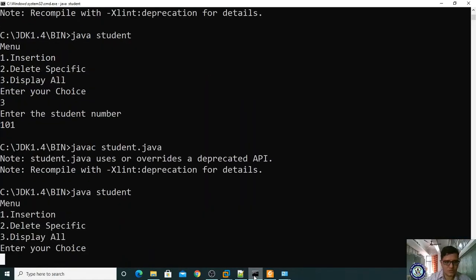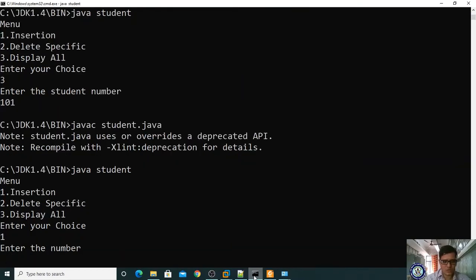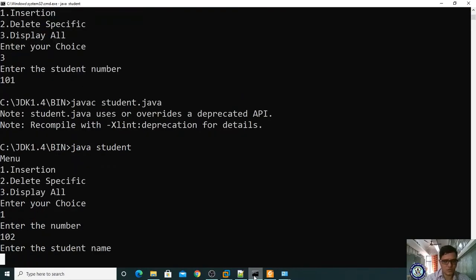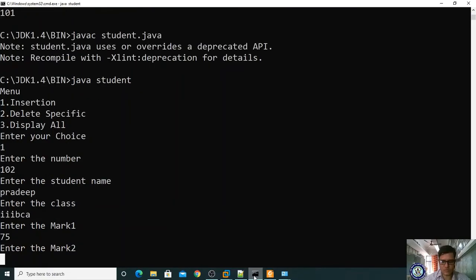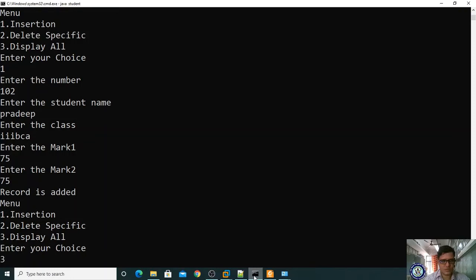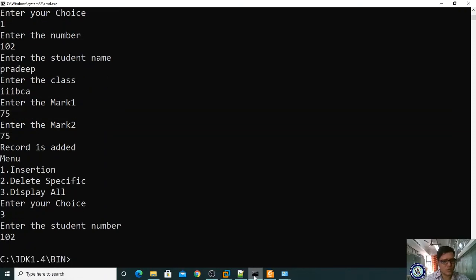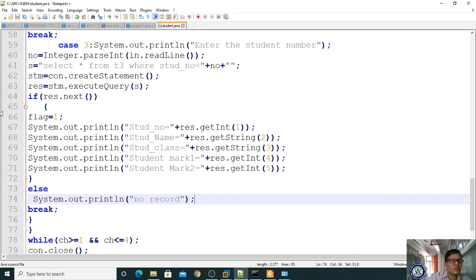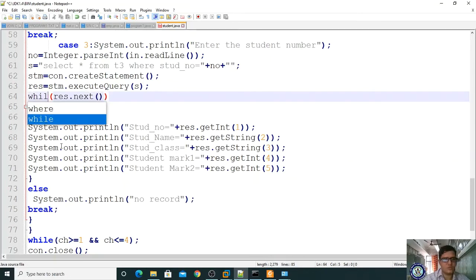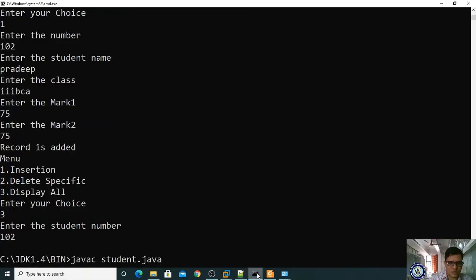and run it. Now let me enter 1, enter 102. Now enter the student name Pradeep and class 3rd BCA in marks 75. So let me check 102. It is not displaying. What happened? 102 is not displaying. Here if it does not exist, it is while, I think so. Let me make it while. Okay, let me save it and come here and compile it.